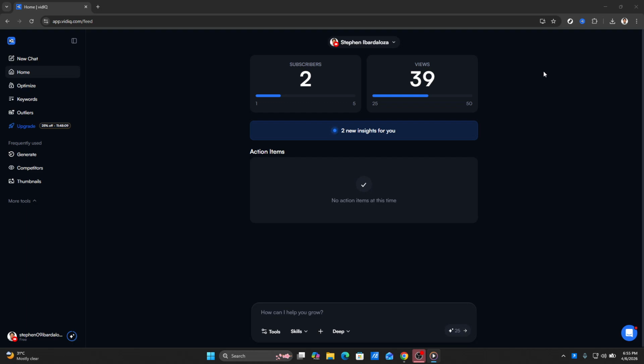First, you'll want to start by navigating to the VidIQ website. Open up your preferred web browser and head over to VidIQ's platform. Once you're on the site, you'll need to log into your account. If you don't have one yet, make sure to sign up so you can access all the great features VidIQ has to offer.